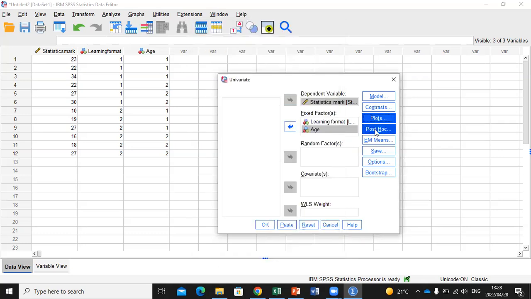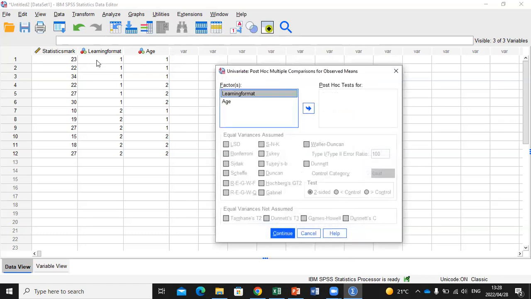And then if we have more than two categories for each kind of, let's say learning format was online, contact, and hybrid, and age with 3, we can run the post-hoc. I think, remember the same post-hoc test, they use Tukey HSD, I think, remember that.